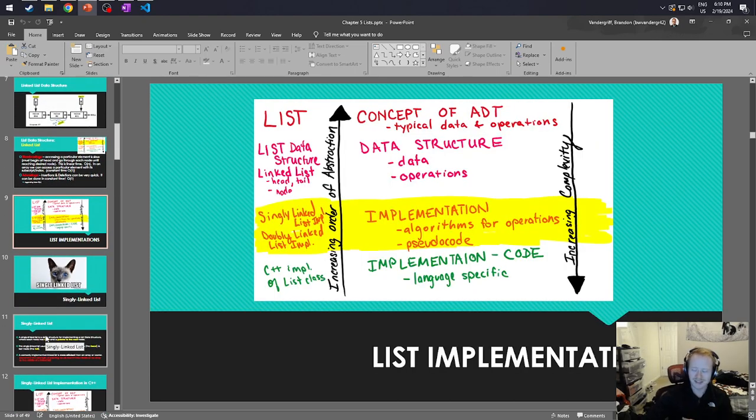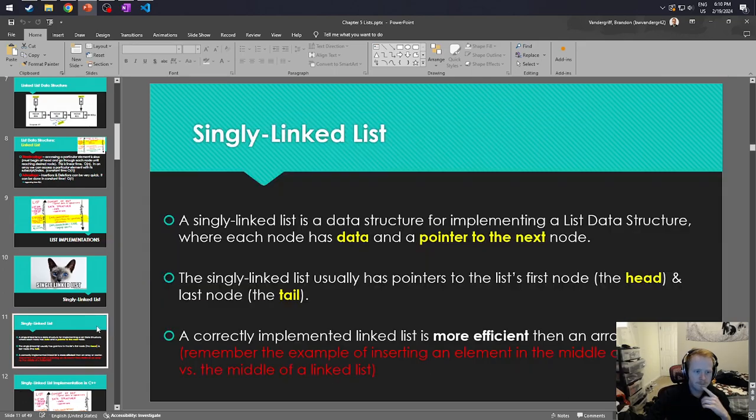So now we can start digging into the implementation of it. We look at the algorithms of operations and the pseudocode. So a singly linked list is a data structure that we use. It has a node that has a value, and then that node also points to the next node. Sometimes it has a head pointer and a tail pointer, but either way, you're always going to have a head value.